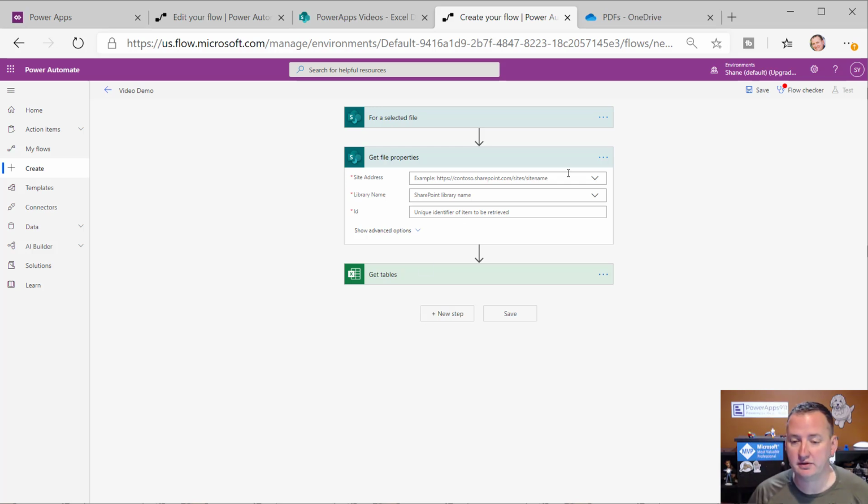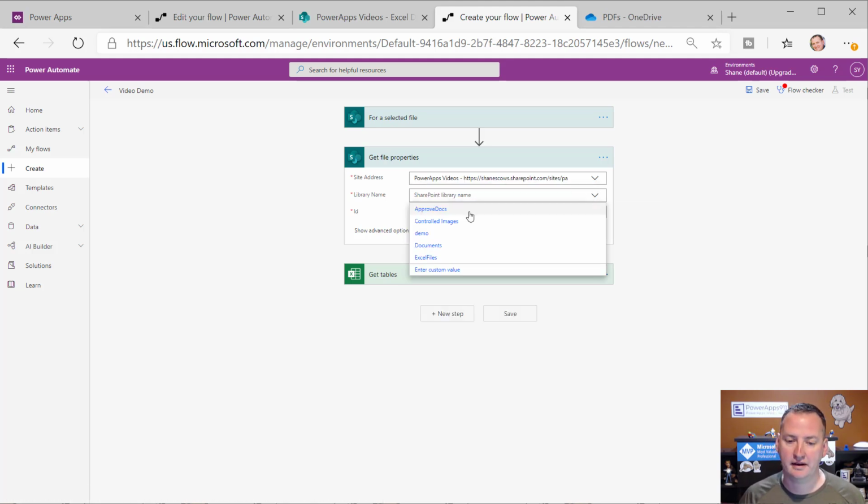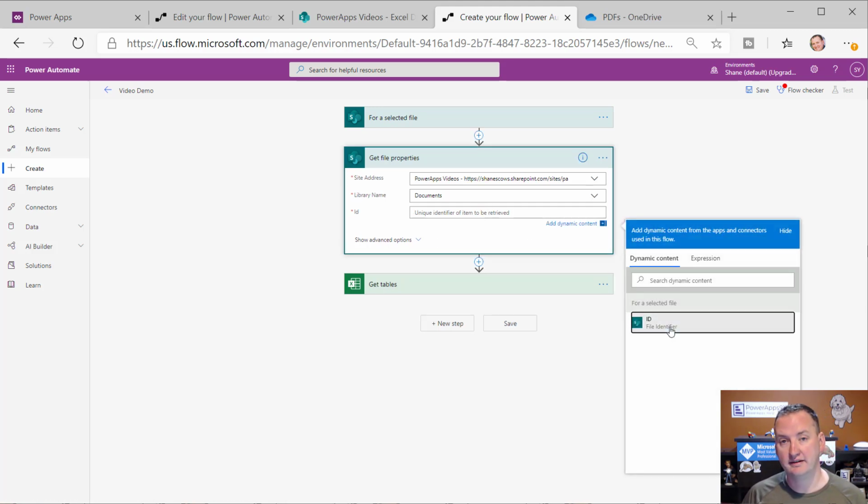Don't use that one or you'll be confused because it doesn't work. And so then I'm going to find my same library again. Thanks, Flow, for the help. And then where's my documents? Right there. And then what ID do I want? I want the ID of the selected file.